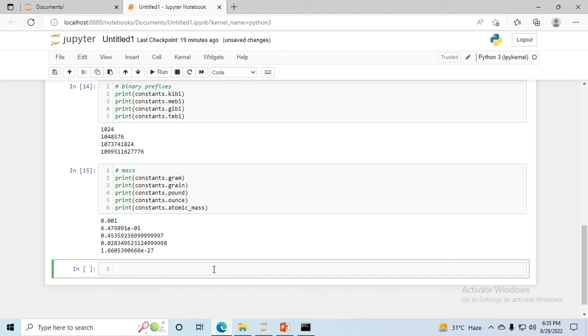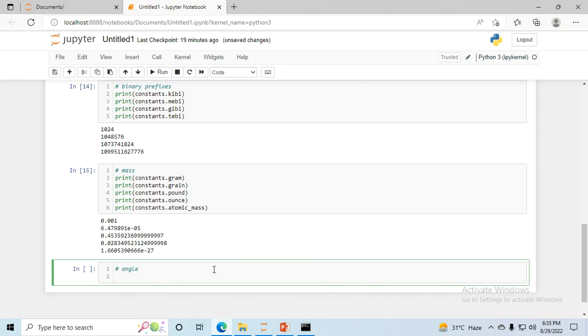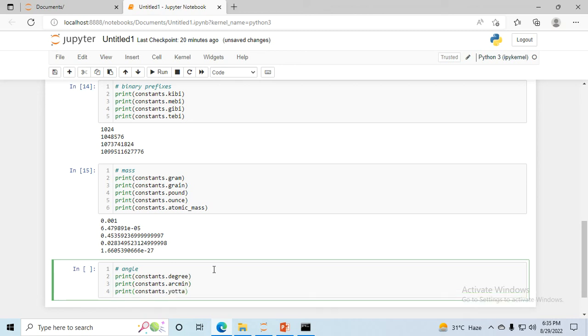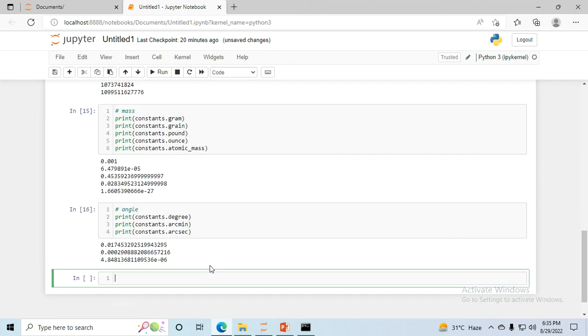Now we can see angle units also. How can we see angle units? That is simple, just copy and press constant dot degree. Next one is arcmin. Next one is arcsec. Okay, so now you can see that degree is available.